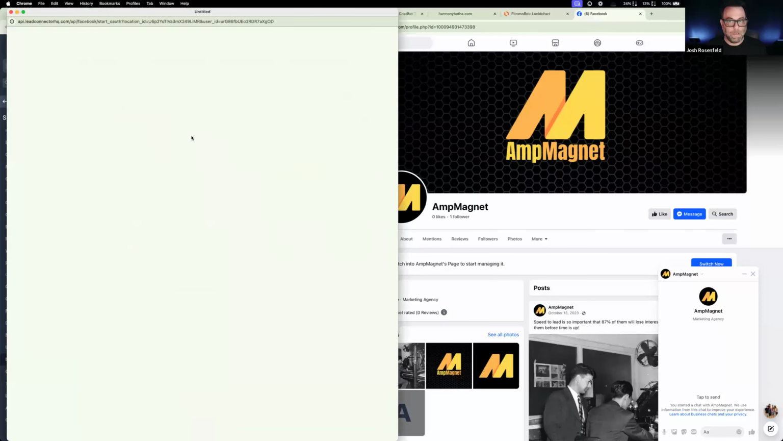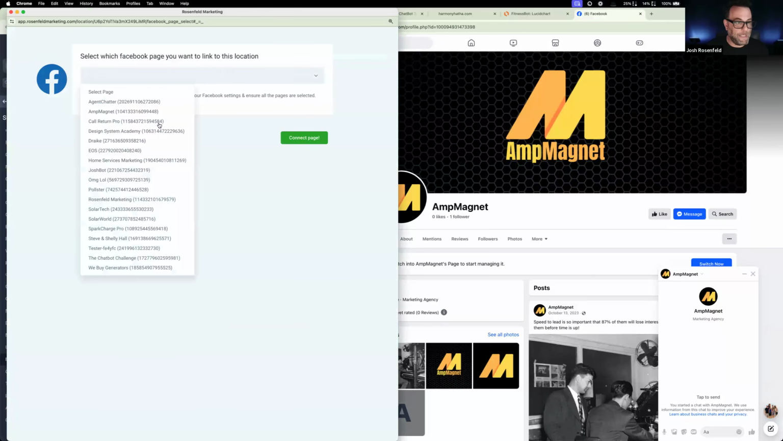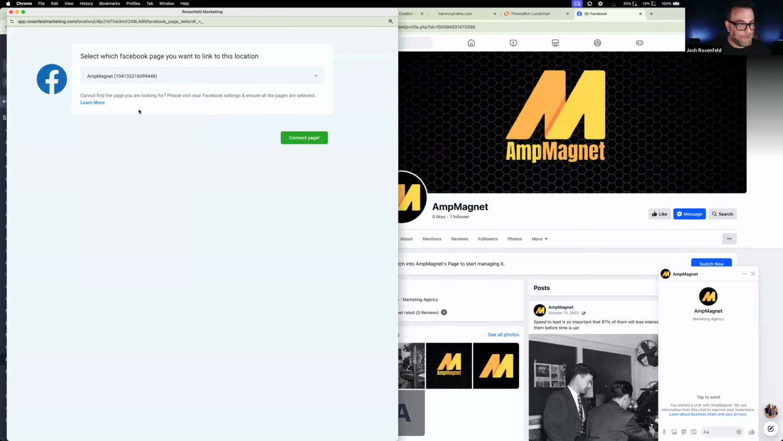Connect with Facebook. Log in as me. You'd log in as you. I'm already logged in, so it's looking for a page. And I'm going to put it under this AMP magnet page.